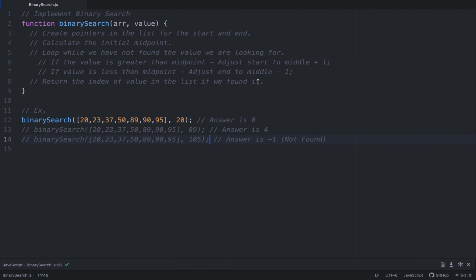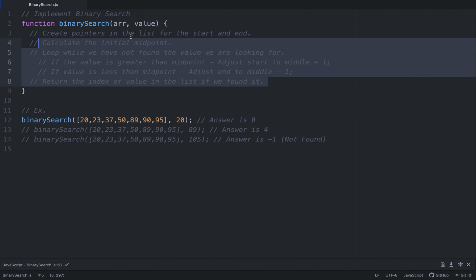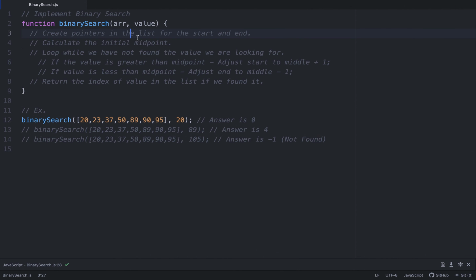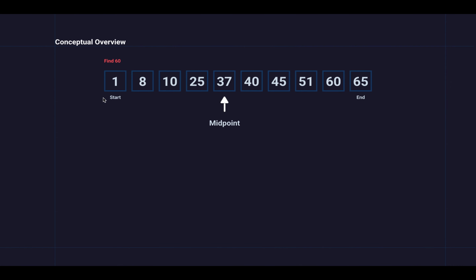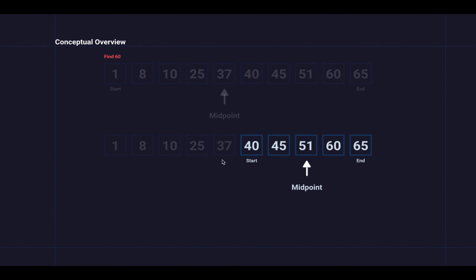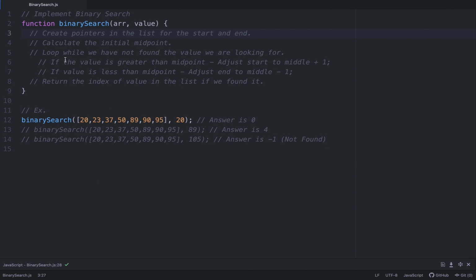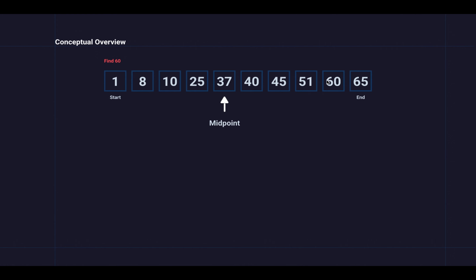Okay, so I've got a couple of steps right here. The first thing we're going to do is create pointers in the list for the start and the end. As you saw, it's important that we know what the start and the end are, because we're going to be updating them based on what we're doing. And then right at the start, we're going to calculate the midpoint, the current midpoint of the entire list, which is this right here.